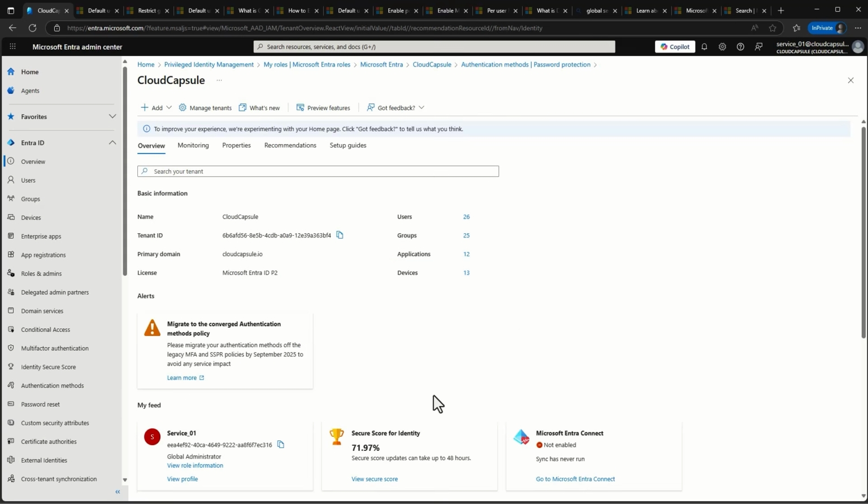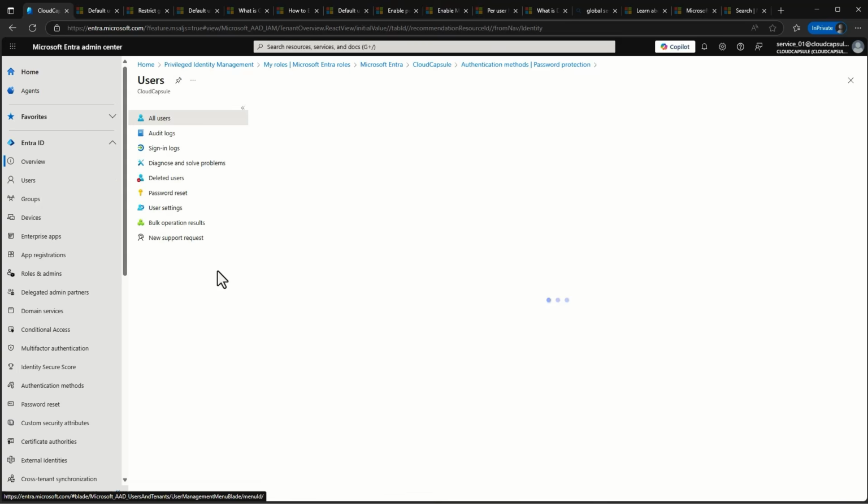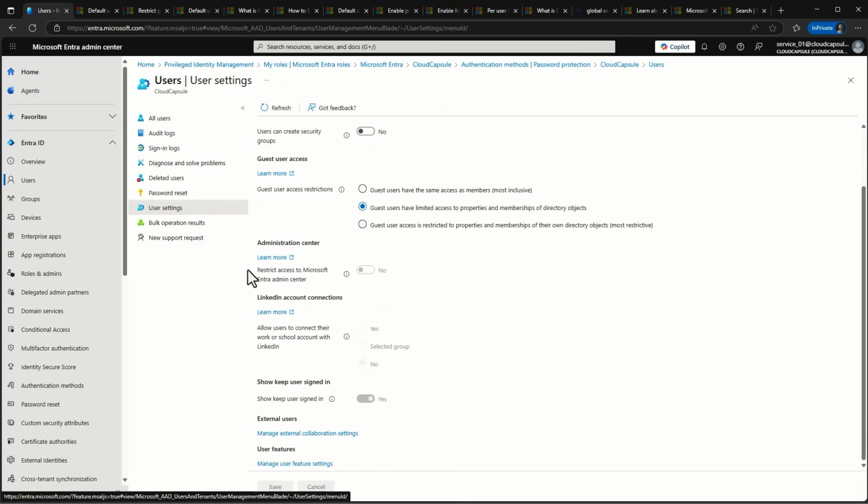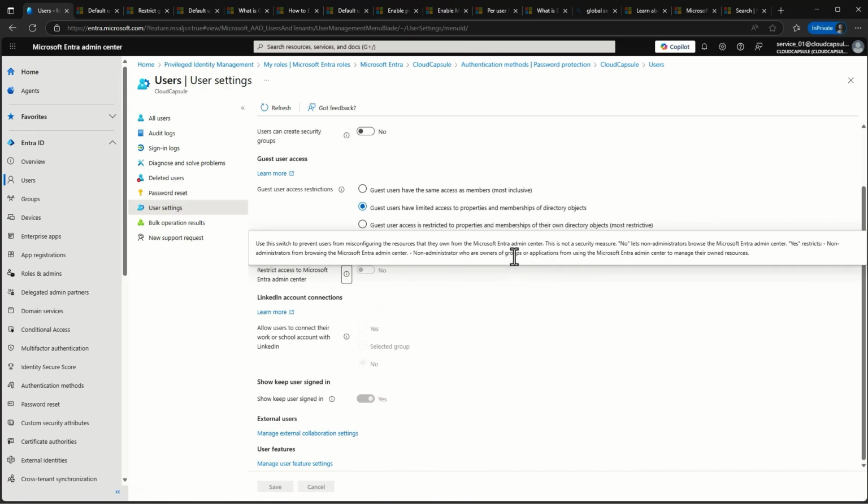The next setting is a pretty fascinating one to me. It's a setting that not a lot of people go in and turn off. But if you go under the user section and go under user settings, there's a setting that says restrict access to the Microsoft Admin Center. And by default, this is set to no. If you look at the infographic here, it says this is not a security measure.